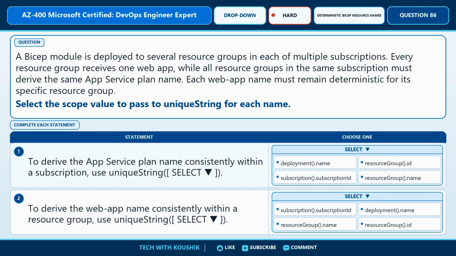Question number 86. Scenario. A Bicep module is deployed to several resource groups in each of multiple subscriptions. Every resource group receives one web app, while all resource groups in the same subscription must derive the same app service plan name. Each web app name must remain deterministic for its specific resource group. Select the scope value to pass to uniqueString for each name.